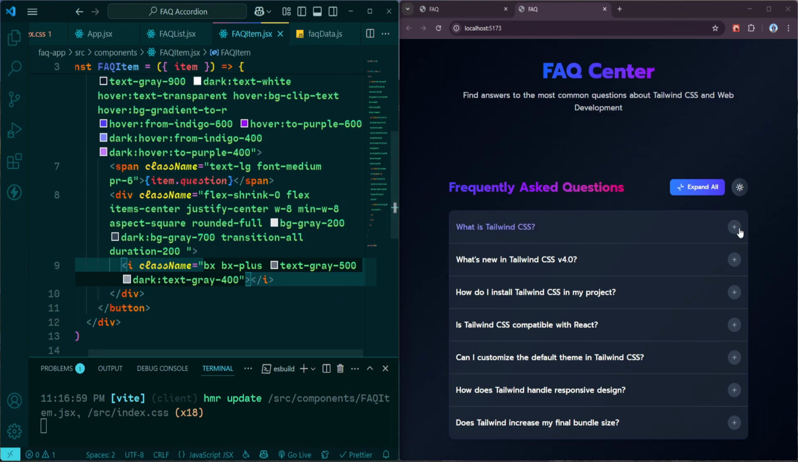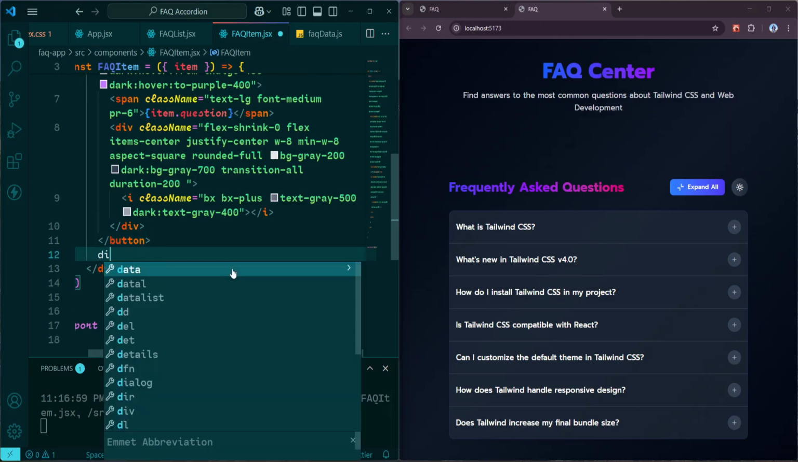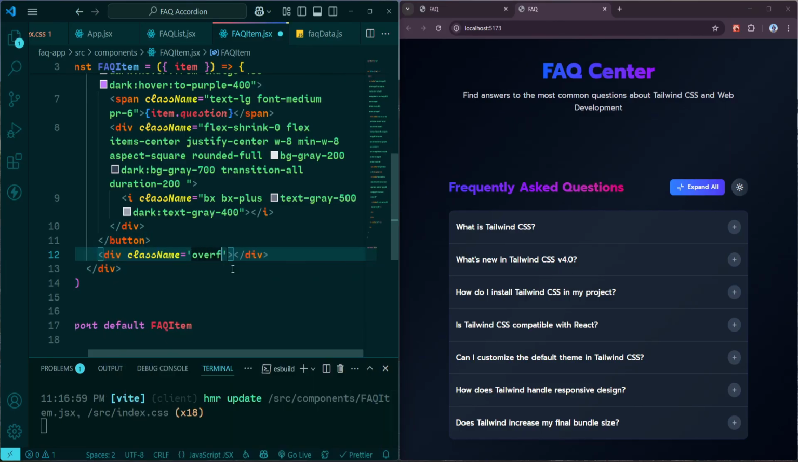Alright, so here we have those plus icons next to the questions. This plus icon makes it clear that the question can be expanded. Next, let's add a container to display the answer when the question is expanded. I'm going to insert a div right after the button. So let's add to the div overflow hidden.